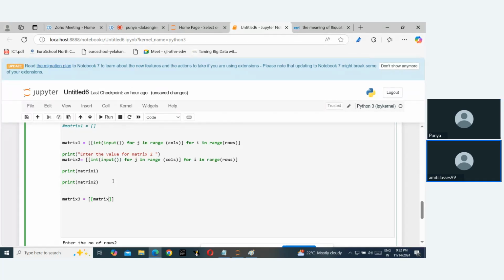So matrix 1 of I, comma, J, plus matrix 2 of I and J. That is the equation here. So now we are good up to this point, matrix 1 of I, J and matrix 2 of I, J. We are good up to the syntax, no problem, correct?